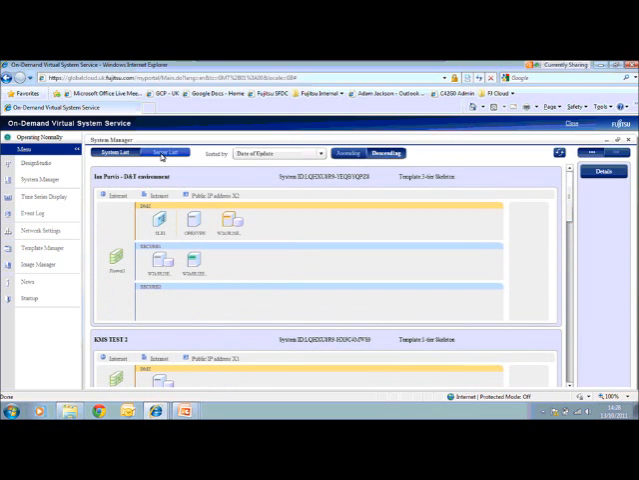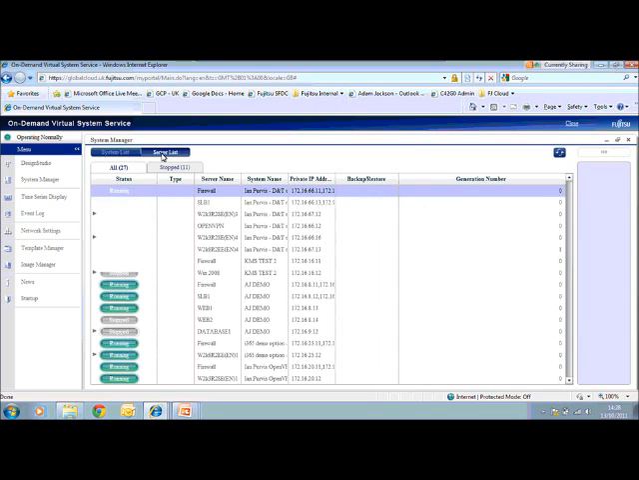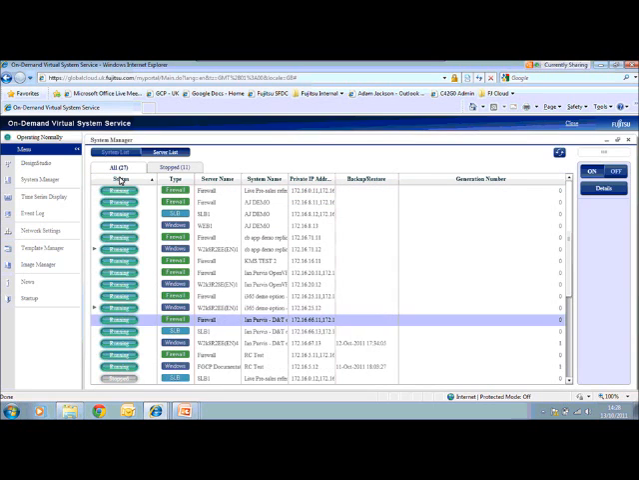I can, if I need be, also see that as a list and very quickly see what's running and what's stopped. It's about controlling and having visibility of your virtual infrastructure, what's being used, what's being consumed, and what's being charged.